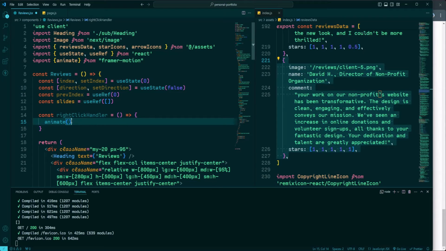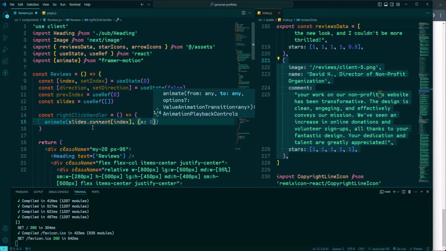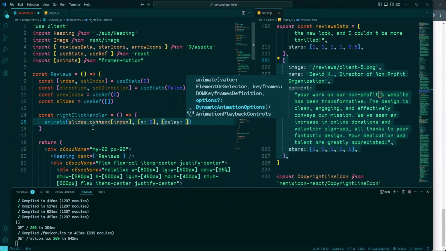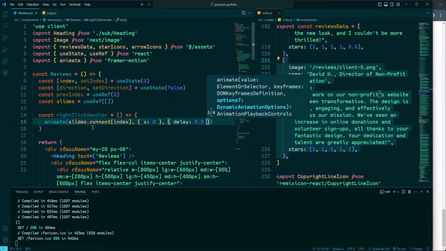Alright, so inside here I'm going to insert slides.current, then we need index. Next we need an object in which I'm going to insert the x property with the value 0, and then we need another object with the delay property, and I'm going to insert here 0.3. So this line targets the current slide using slides.current index.